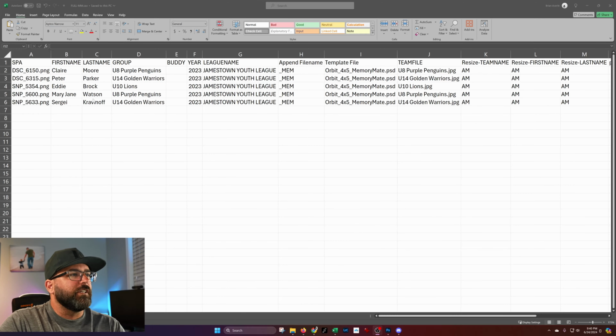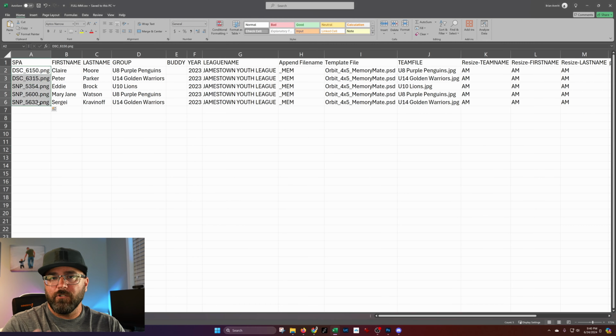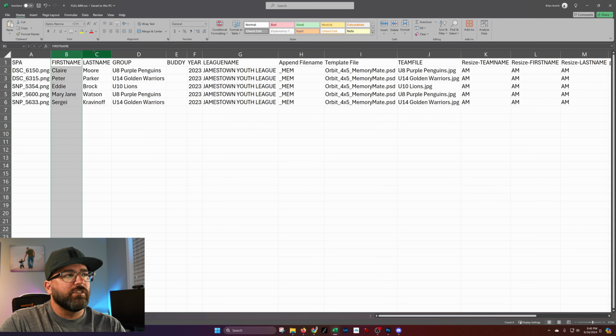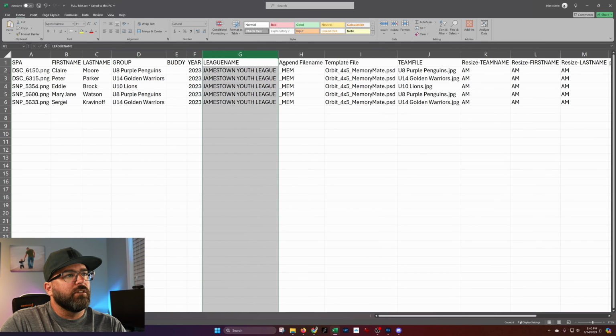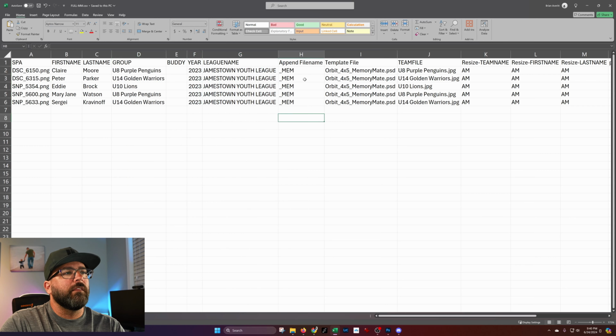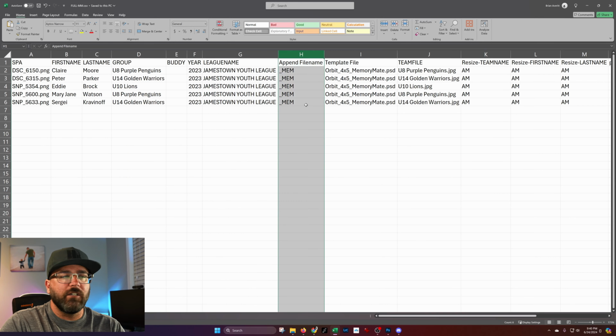So here's our CSV. You might recognize many of the columns from what we did in our previous tutorials. If you haven't seen them, definitely start there. This will all make a lot more sense. Alright, so we have our SPA, which is where we have our PNG. Our PNG is our extraction. First name, last name, team that those players are on, the year, the league name, and then right here we have a pinned file name.